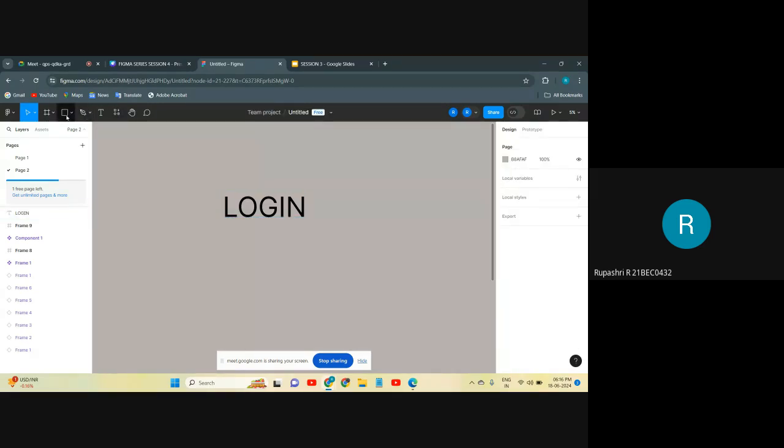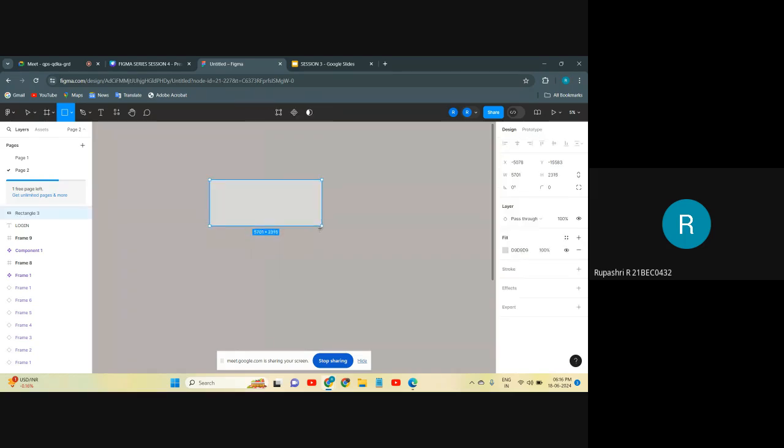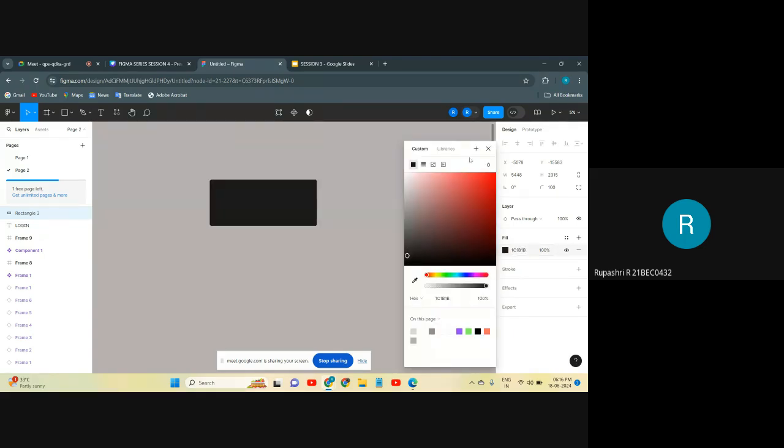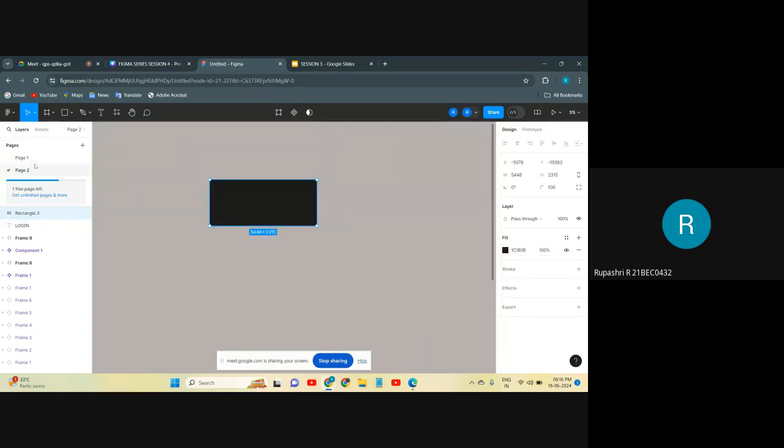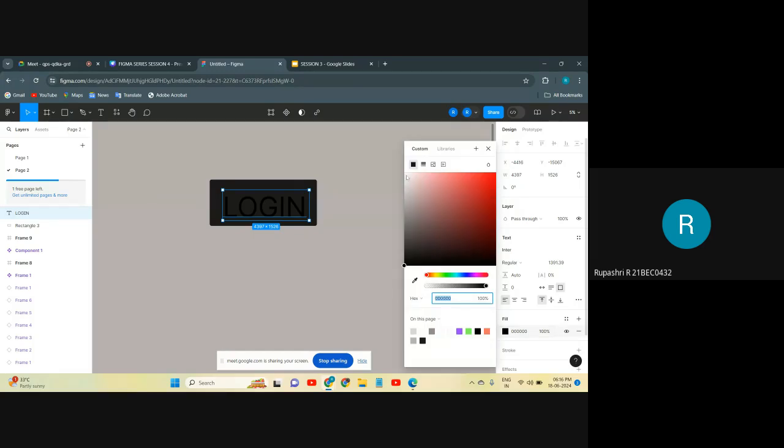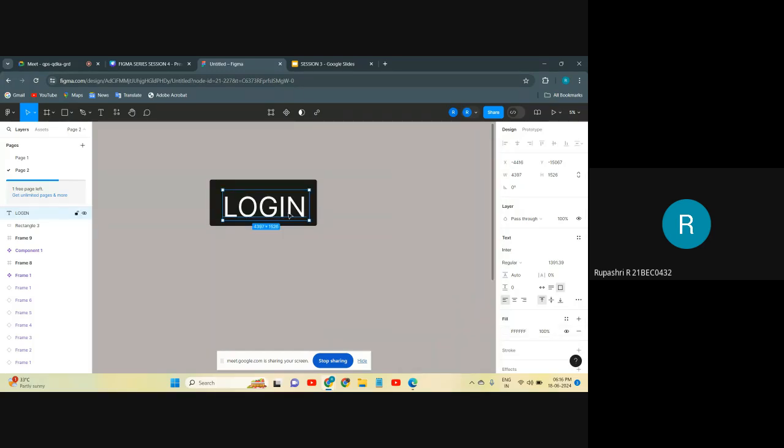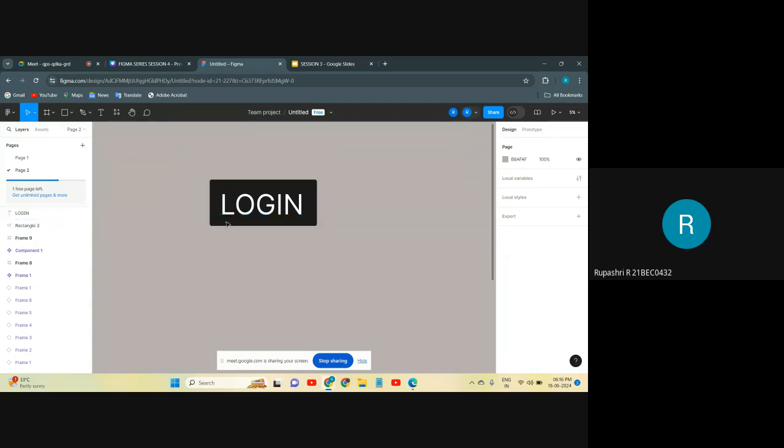Now let me take a rectangle for a button shape. I'm using 100 here to curve it better. Now let me change the color of the rectangle to black. Here you can see I have a rectangle and I have a login. I'm adjusting it so that the text login is visible on the rectangle. Now let me change the color of the login to white. Now you can see that we have created a button-shaped login.